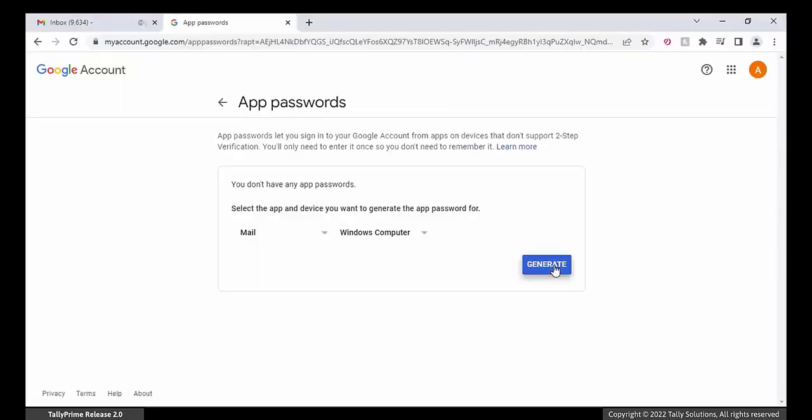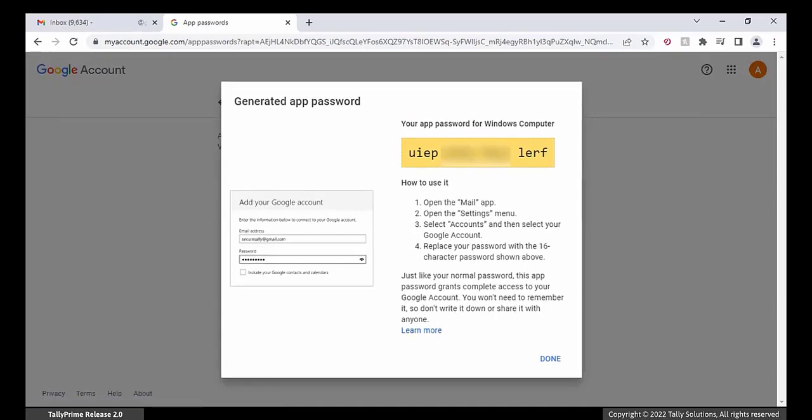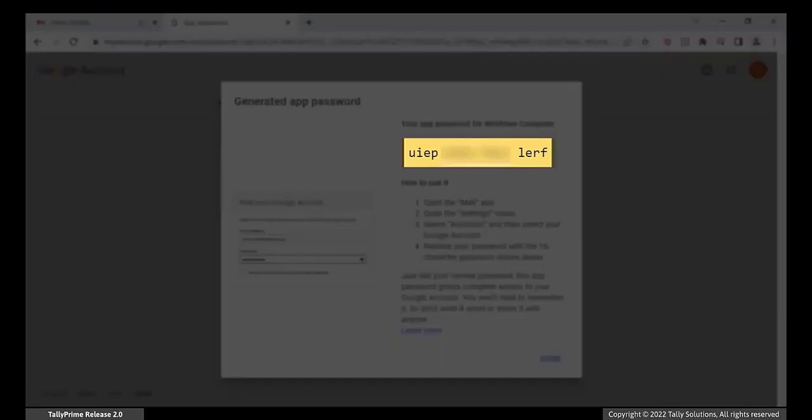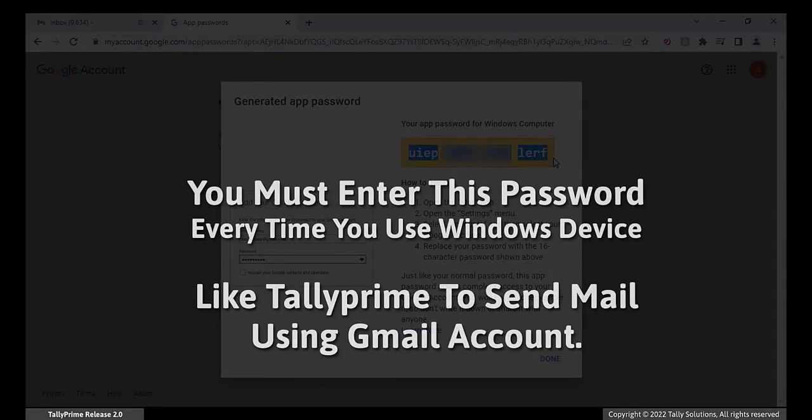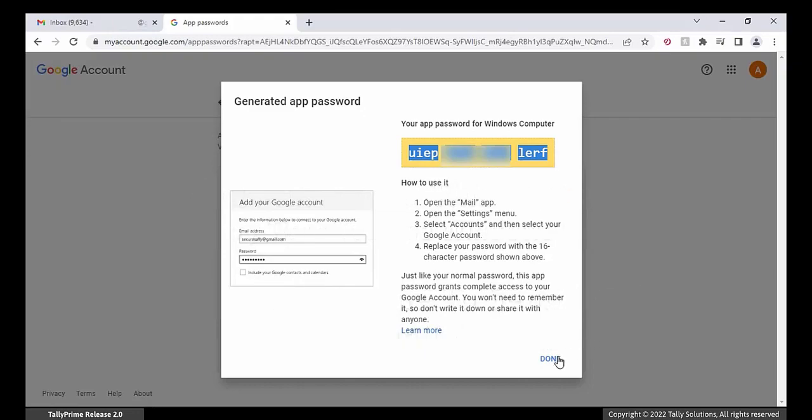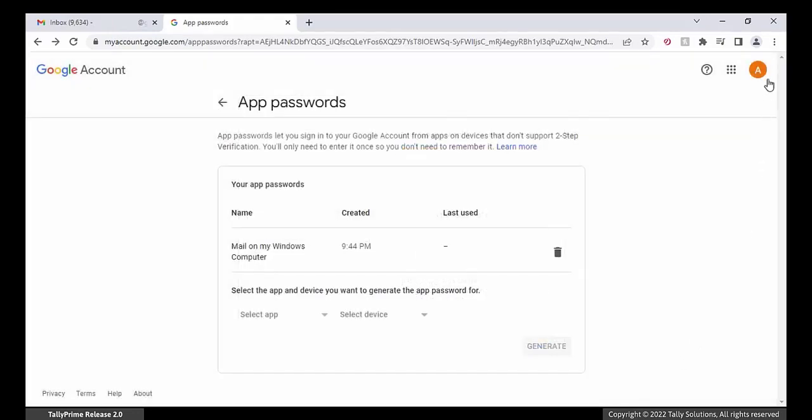Click Generate. The authentication process generates and displays your app password for the Windows device. Copy and save this password. You must enter this password every time you use a Windows device like TallyPrime to send mail using your Gmail account. Click Done. Sign out of your Google account.